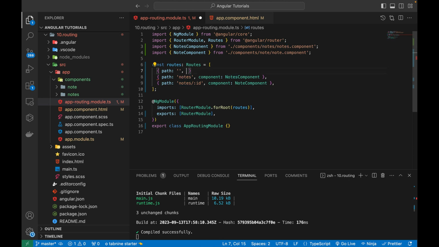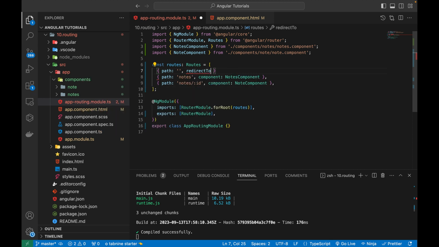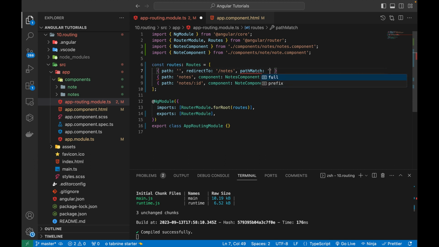Okay, and there is a keyword called redirectTo, and using this redirectTo I can give it a path. So let's say the nodes path. What it will do is whenever this route is hit, it will be automatically redirected to this route. And after this I need to write pathMatch equals full, so that it matches the complete path of this nodes.